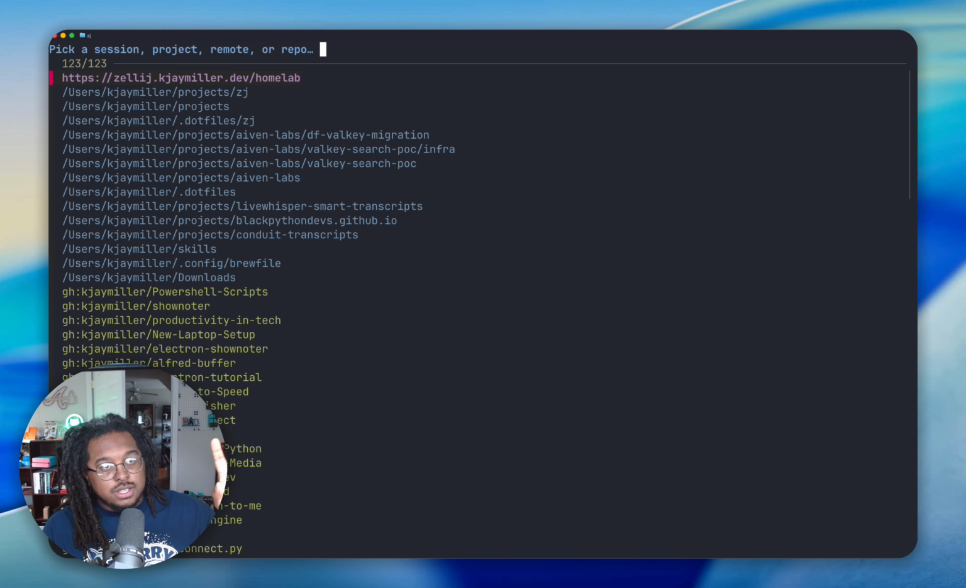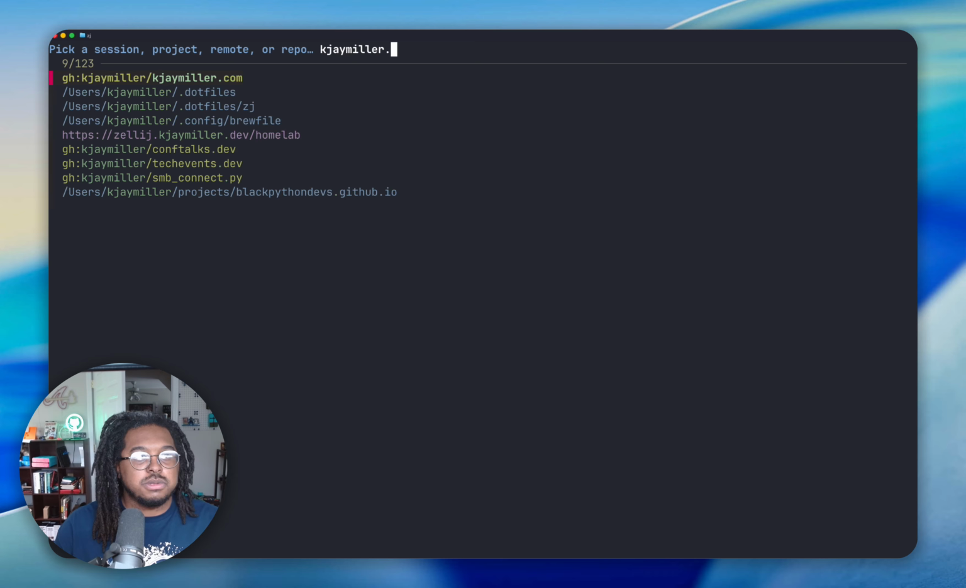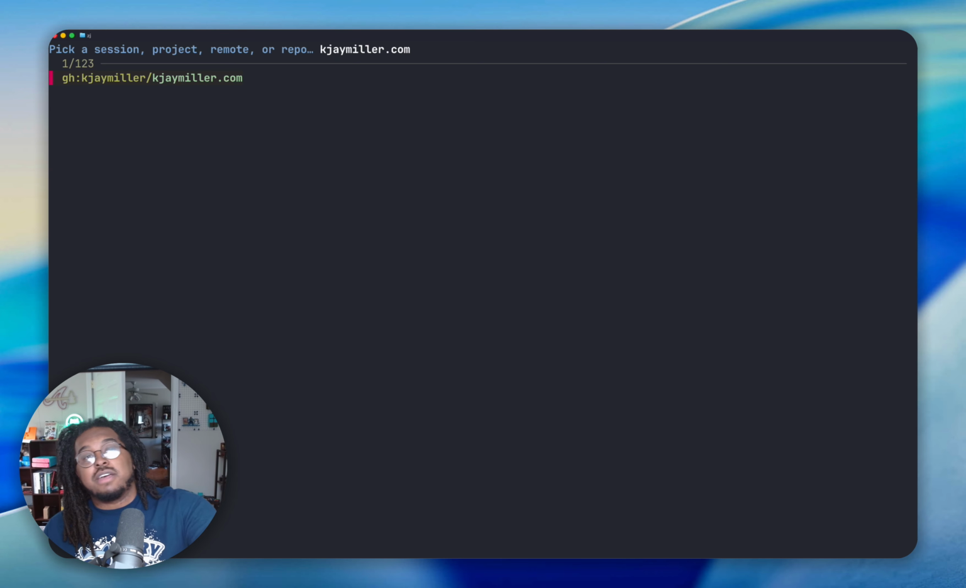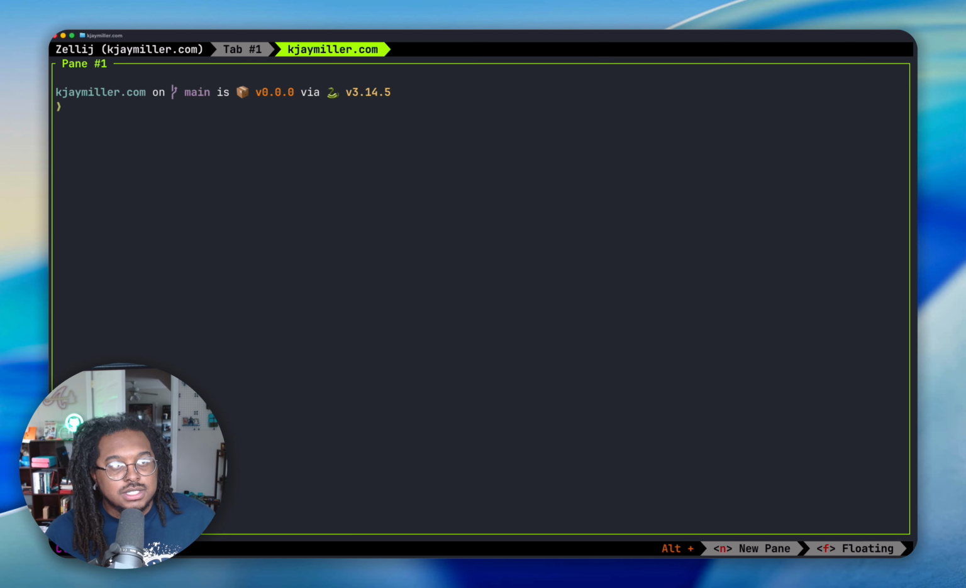But the first one, let's just work on my website, right? So that's kjmiller.com. Maybe I don't have kjmiller.com locally. That's on a GitHub repo. And okay, I had it locally. It didn't read it, and that's because the cached list of files hasn't been updated. I need to figure out how to maybe update that over time or update that with GitHub repos. We'll see. Who knows? But anyway, I had it locally.